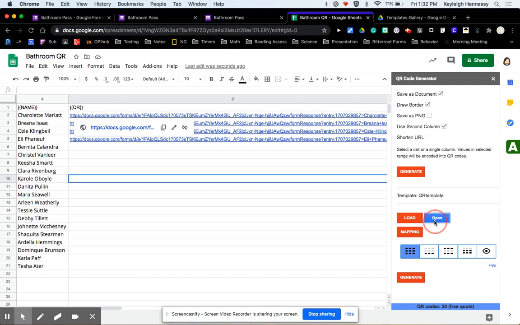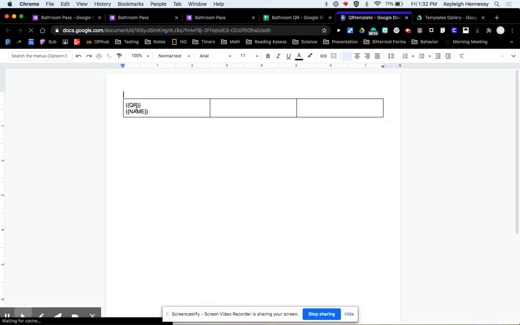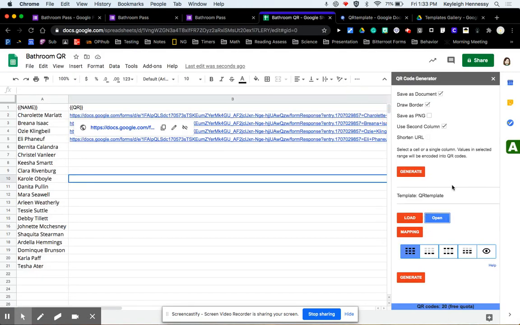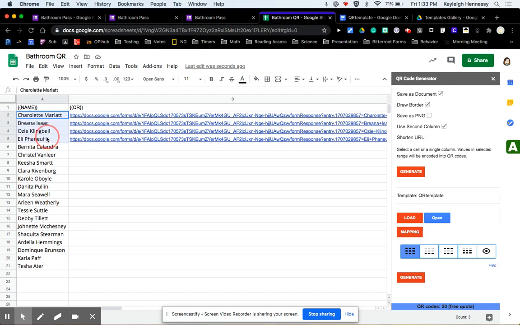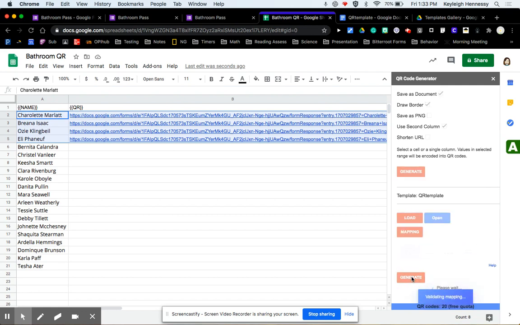Now when I go here and open, you can see what my template looks like before I run the program. So you can see QR, so I'm going to have the QR code and I'm going to have the name with it so that I can give the student theirs. I've got all the things selected that I want. I'm going to go ahead and select. I'm going to say, okay, these are the ones that I'm looking for, and I am going to generate it.